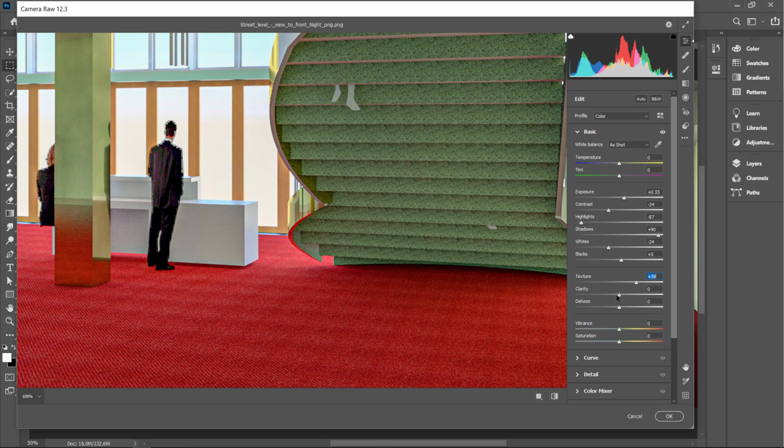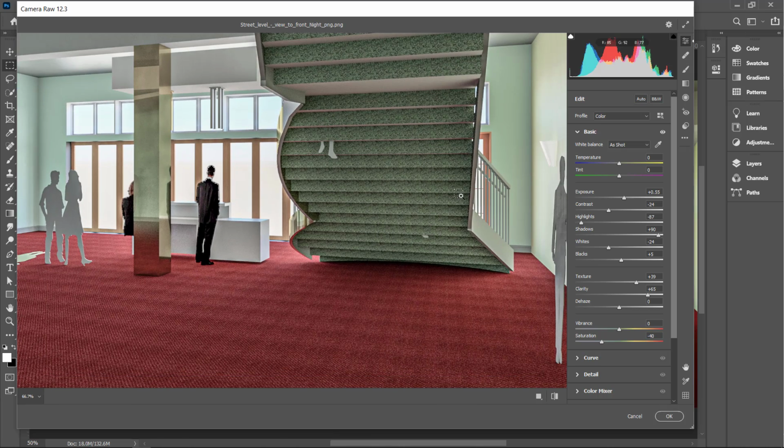Adding texture and or clarity sometimes gets you a little bit richer color. You see how the carpet really comes out nicely there. Finally, you can fiddle with the saturation. I find sometimes the colors are a little bit much. If you tone them down by just dragging that saturation a little bit, you can get an image which is a little softer and a little easier.